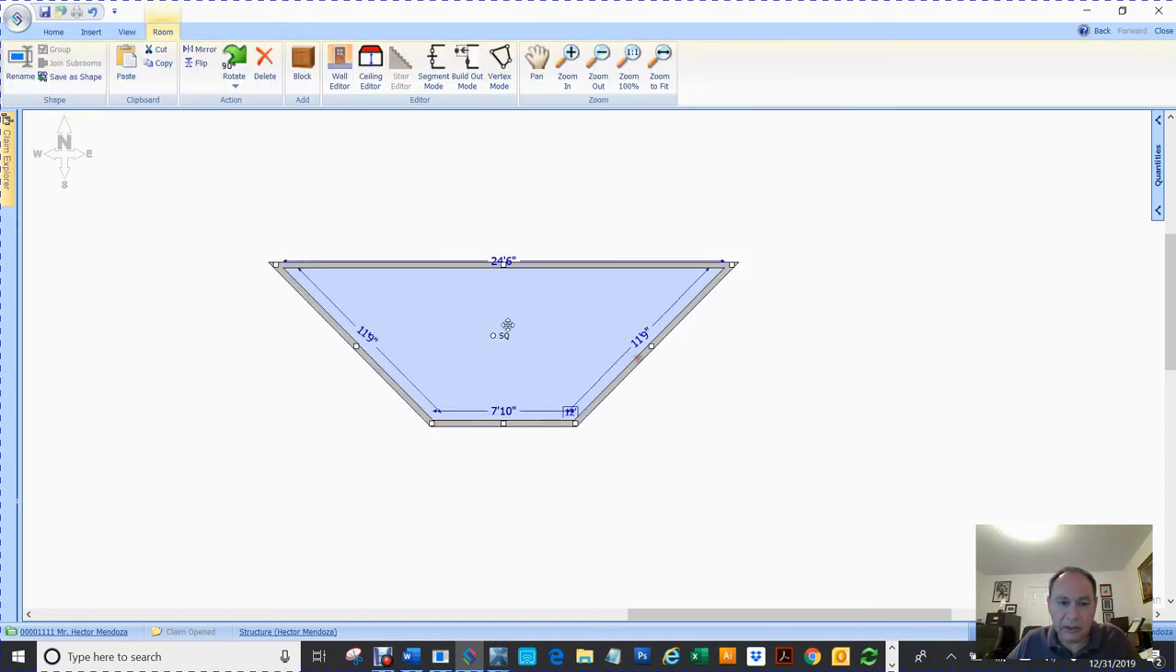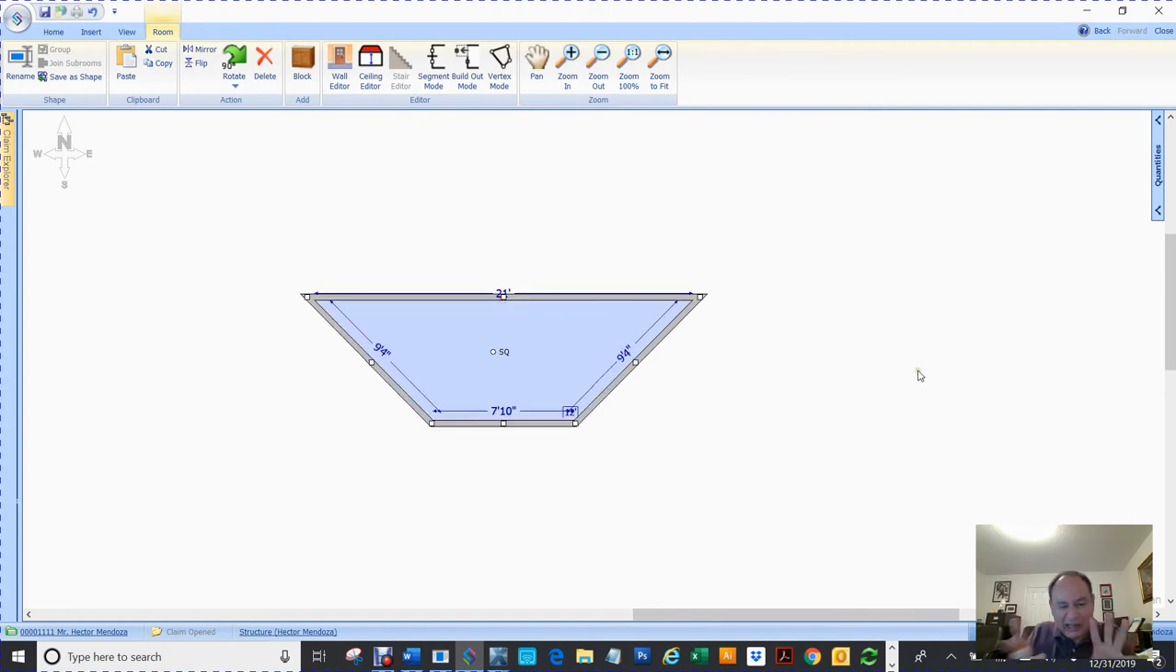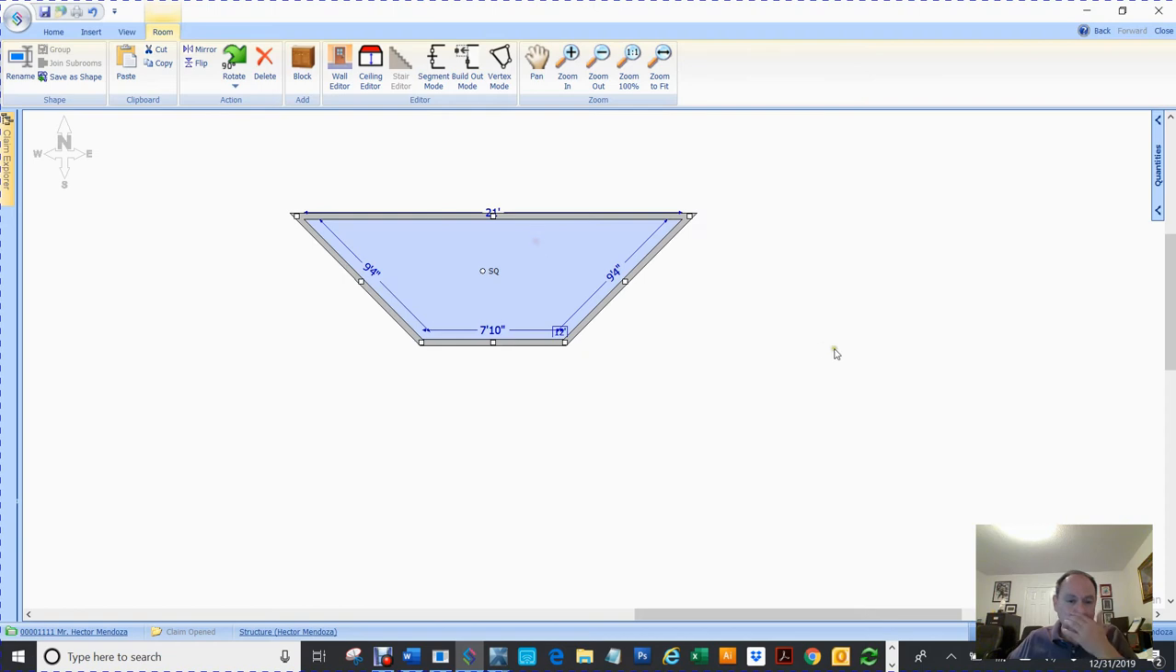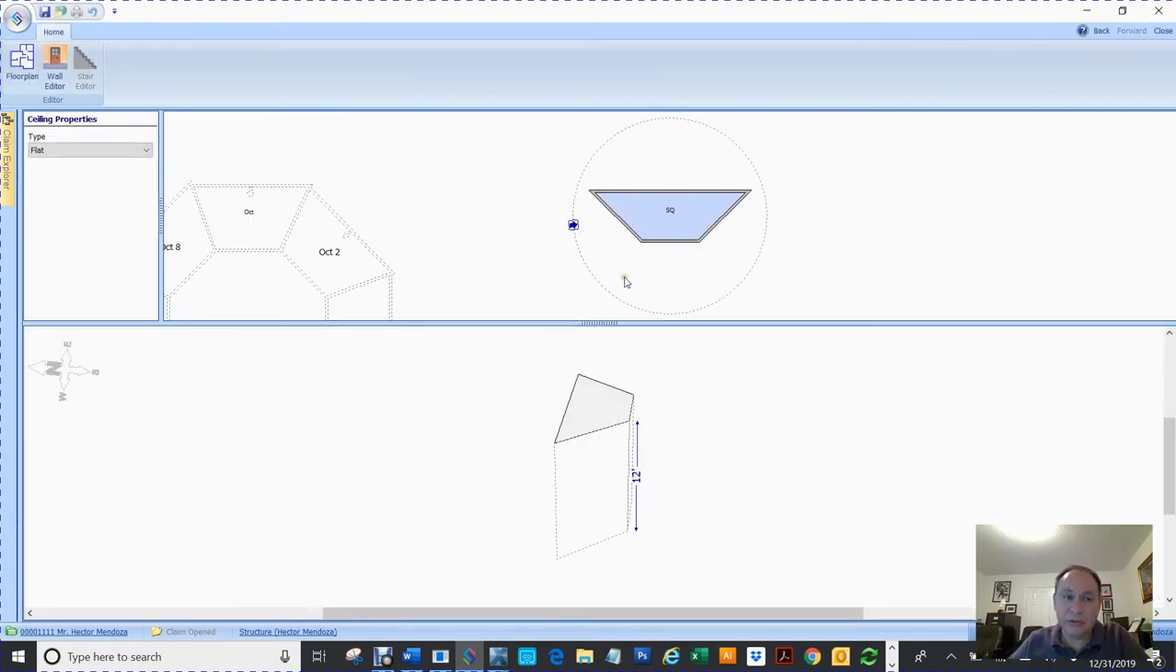45, 45, 135, 135. Okay, that's okay, so I'm just gonna change it to the size that I want, okay? You can change it any size you want at this point. So, same thing. I want to taper this up, so I'm going to click here, go to my ceiling editor. I got 14 minutes. We're doing pretty good time.